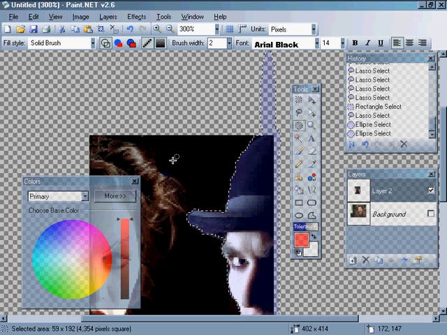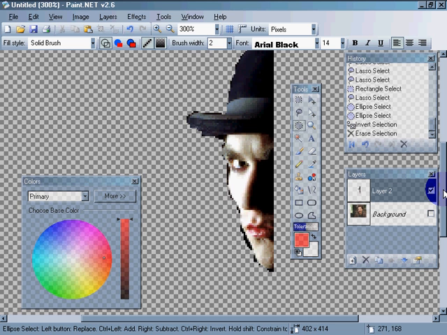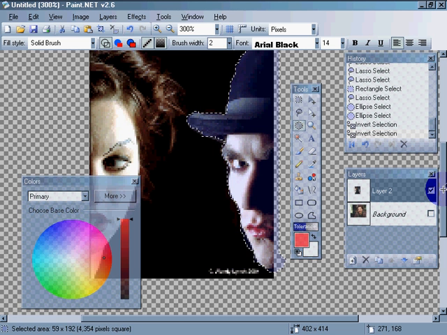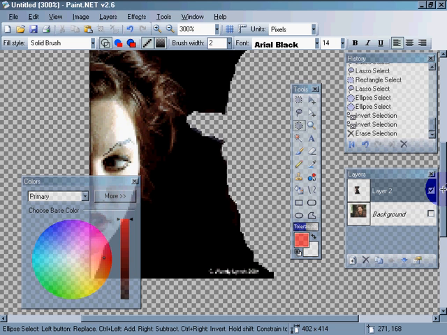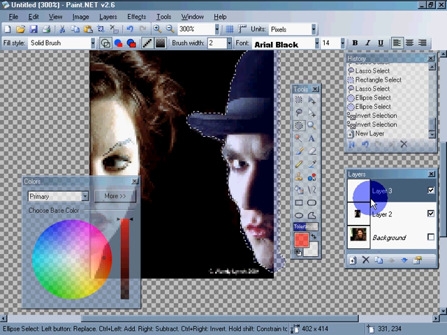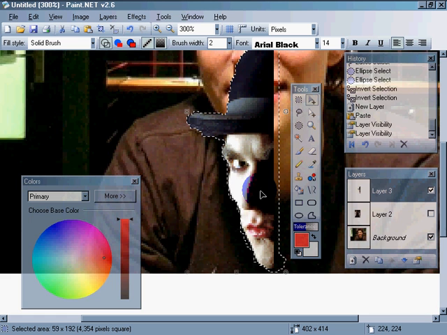Control Z to undo it. Now if I delete, I can delete his face. See that? Control Z to undo that. Control C, I can copy his face, create a new layer, and then Control V to paste. Turn off that second layer, and now I've preserved my original image, and now I have this third layer. Turn on my background, and now I can position his face so it looks like he's coming around the corner.